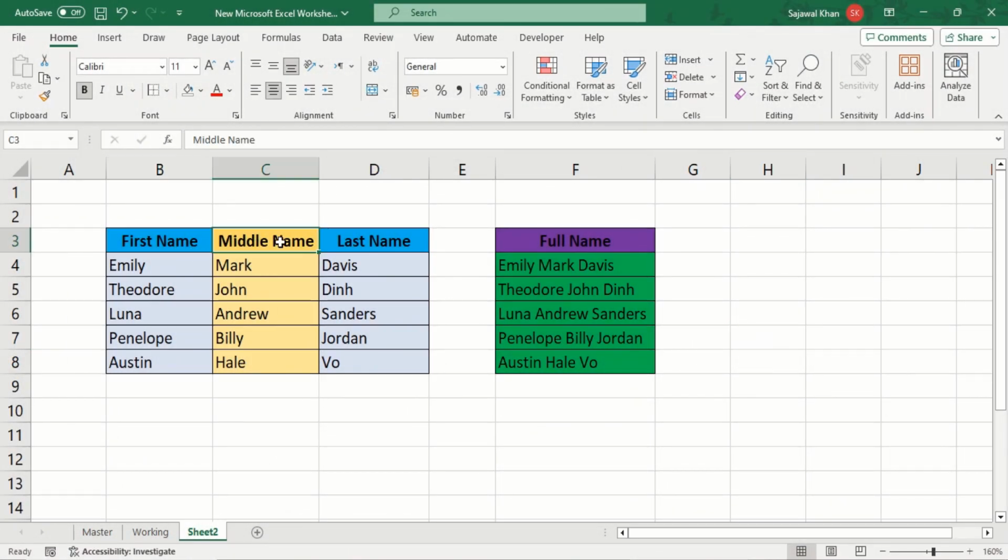Microsoft Excel lets you join text values from different cells into one cell. Combining the text is referred to as concatenation.